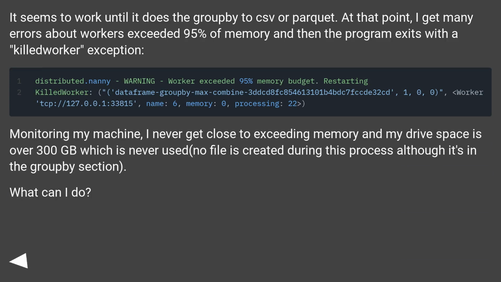It seems to work until it does the groupby to CSV or Parquet. At that point, I get many errors about workers exceeding 95% of memory, and then the program exits with a KilledWorker exception. Monitoring my machine, I never get close to exceeding memory, and my drive space is over 300 GB, which is never used. No file is created during this process, although it's in the groupby section. What can I do?